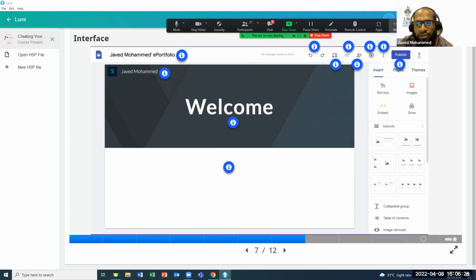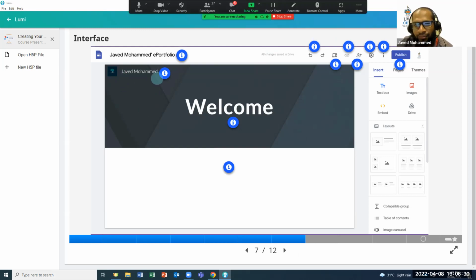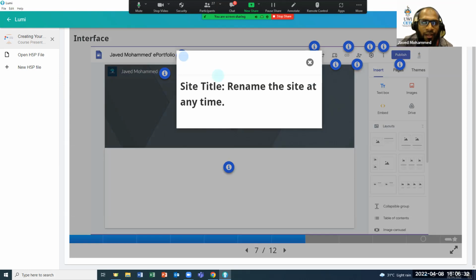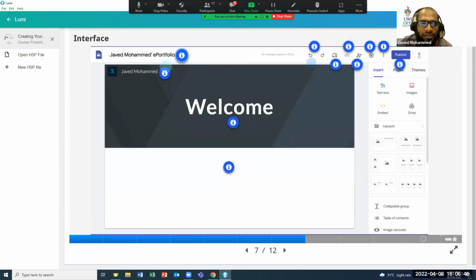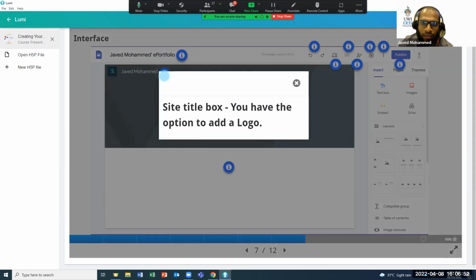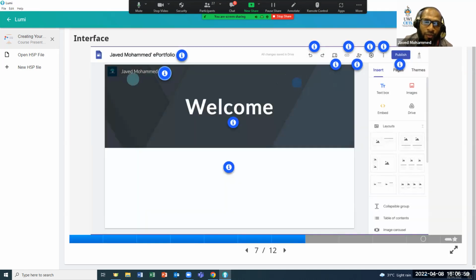To the top left of your page, you will see the site title. This site title can be renamed anytime during the design process. When you put your site's name here, it will also be shown in this area, which is called your site title box. You also have an option to add a logo, as you can see here.